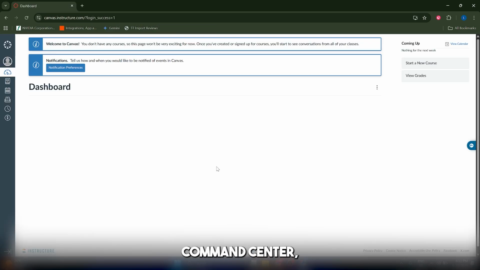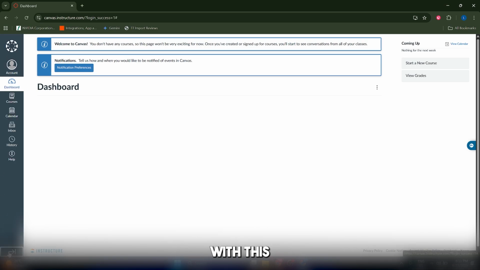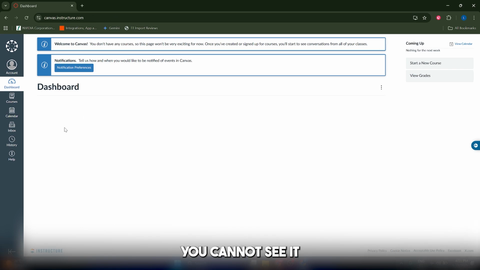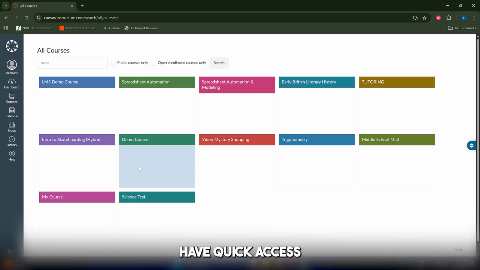This is basically like your command center, and by default, it uses this sort of view, with these menus that you can collapse using these arrows, okay? Right now you cannot see it because I don't have any courses added. I'll show you how to do it later, but this uses a card view, okay, for each of your current courses. These cards often have quick access icons for announcements, assignments, discussions, and files.